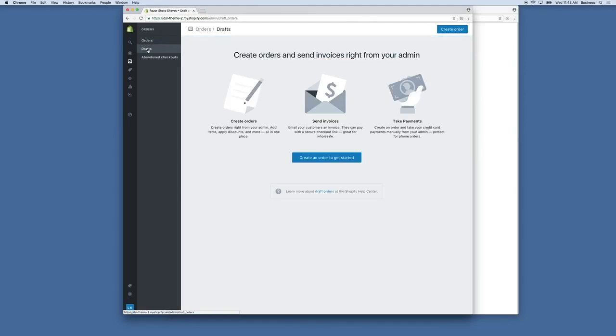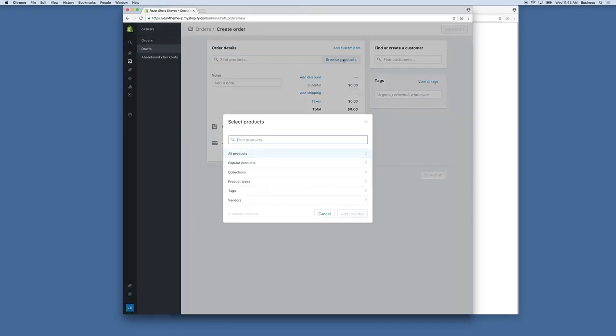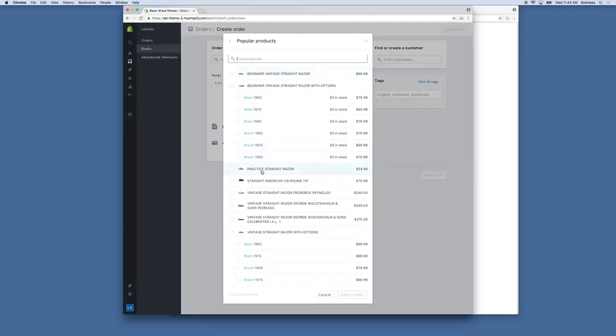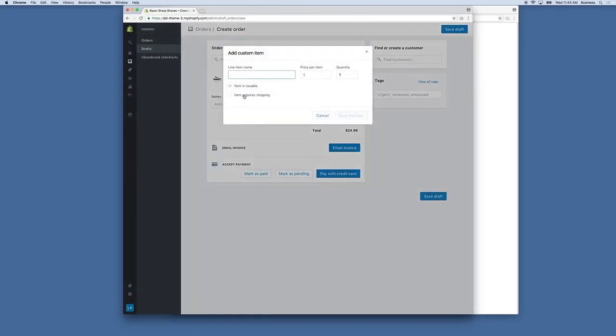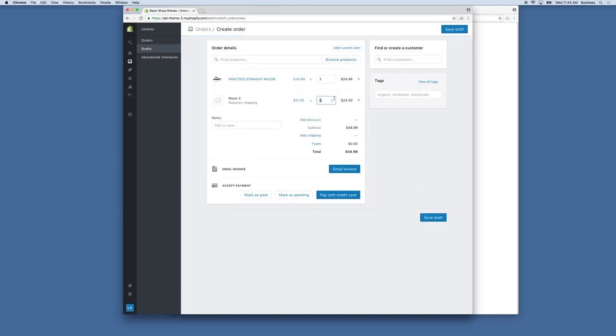Drafts is really important. Say you have a big heavy item and a customer calls in and they're willing to pay the shipping on it, and you need to create a custom order for that. That's what drafts is. If you come in here, you can click create an order, and then you can search your products and add what the customer wants to buy, or you can create a custom item, like, I don't know, another kind of razor, and a price, right? And then that will come up, so you can create custom orders.